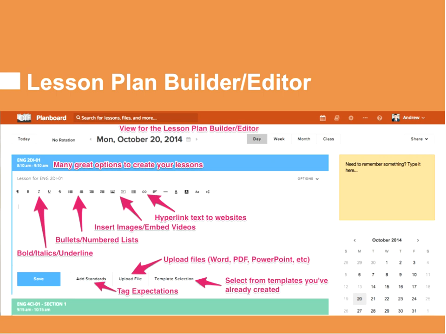It also has unlimited cloud storage for your lesson plan, so you can upload files here. So if you have handouts, PDFs, PowerPoints, whatever it may be, you can actually upload those files and keep them tied to a specific lesson plan.